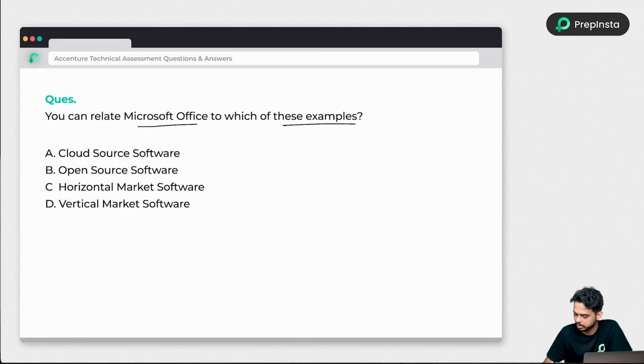The first option that we have is cloud service software. Of course, Microsoft Office doesn't fit into the cloud yet. With respect to the operating system, it is installed on your machine, so this will not be relevant in terms of that.